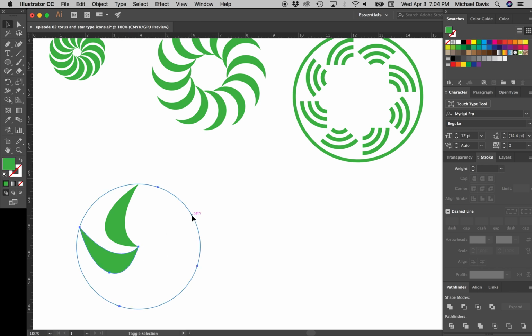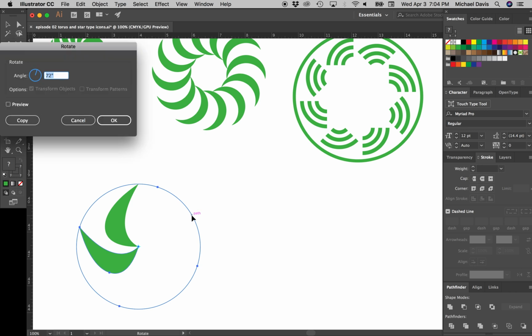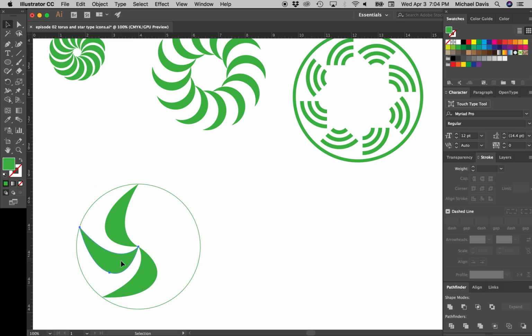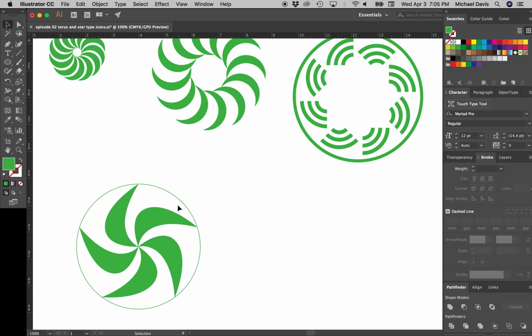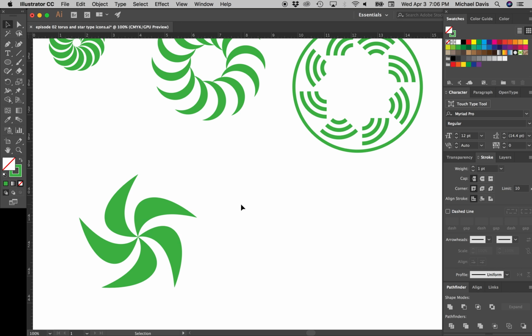Copy, paste in front, rotate 72 degrees, and I got 2 more, so let's drag these, copy them together, and then I'm gonna double that for my rotation on the last one, so knock them all out in the same move, so 144. Look at that. Now you've got like a cool abstract star shape. So jump in and see what you can come up with.